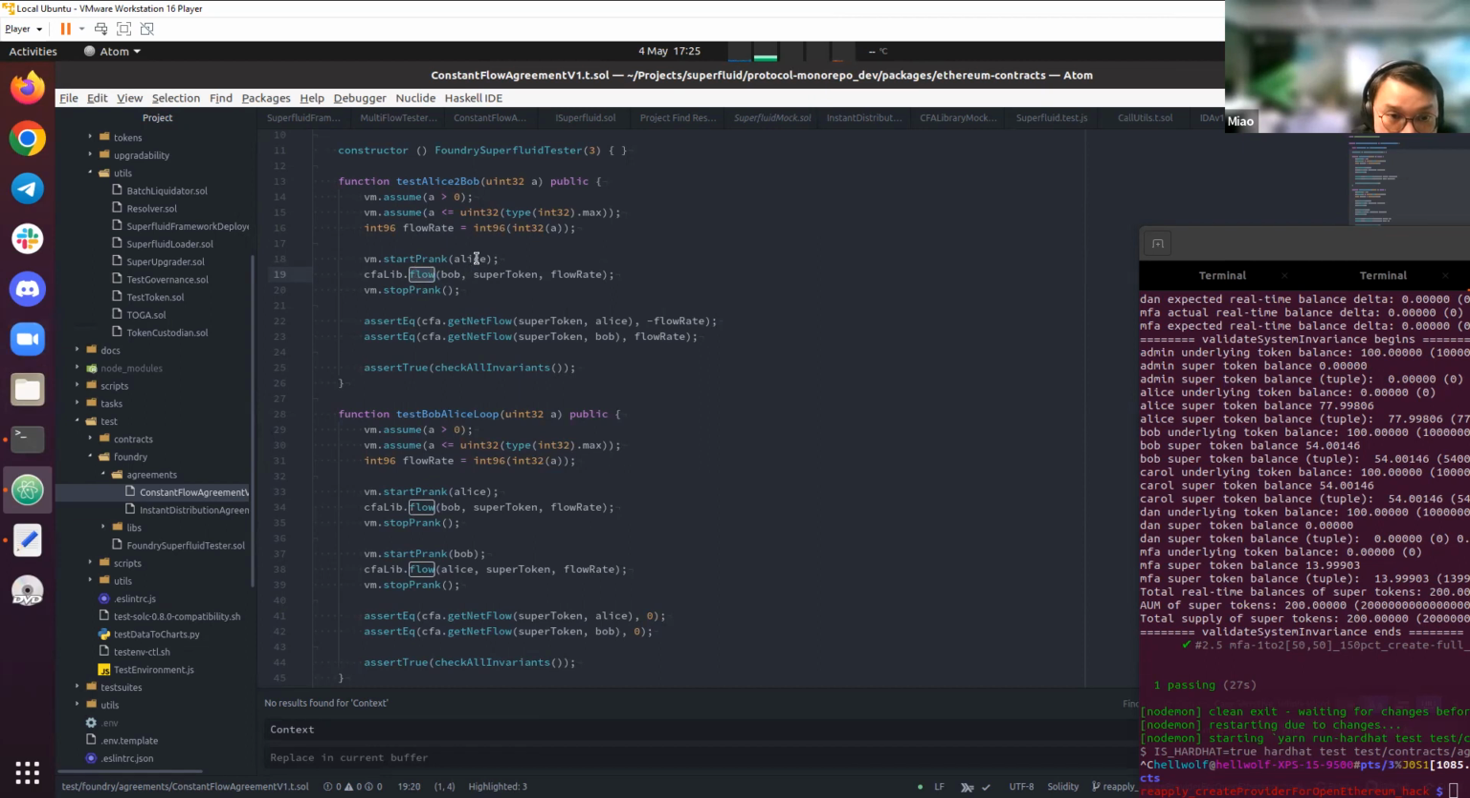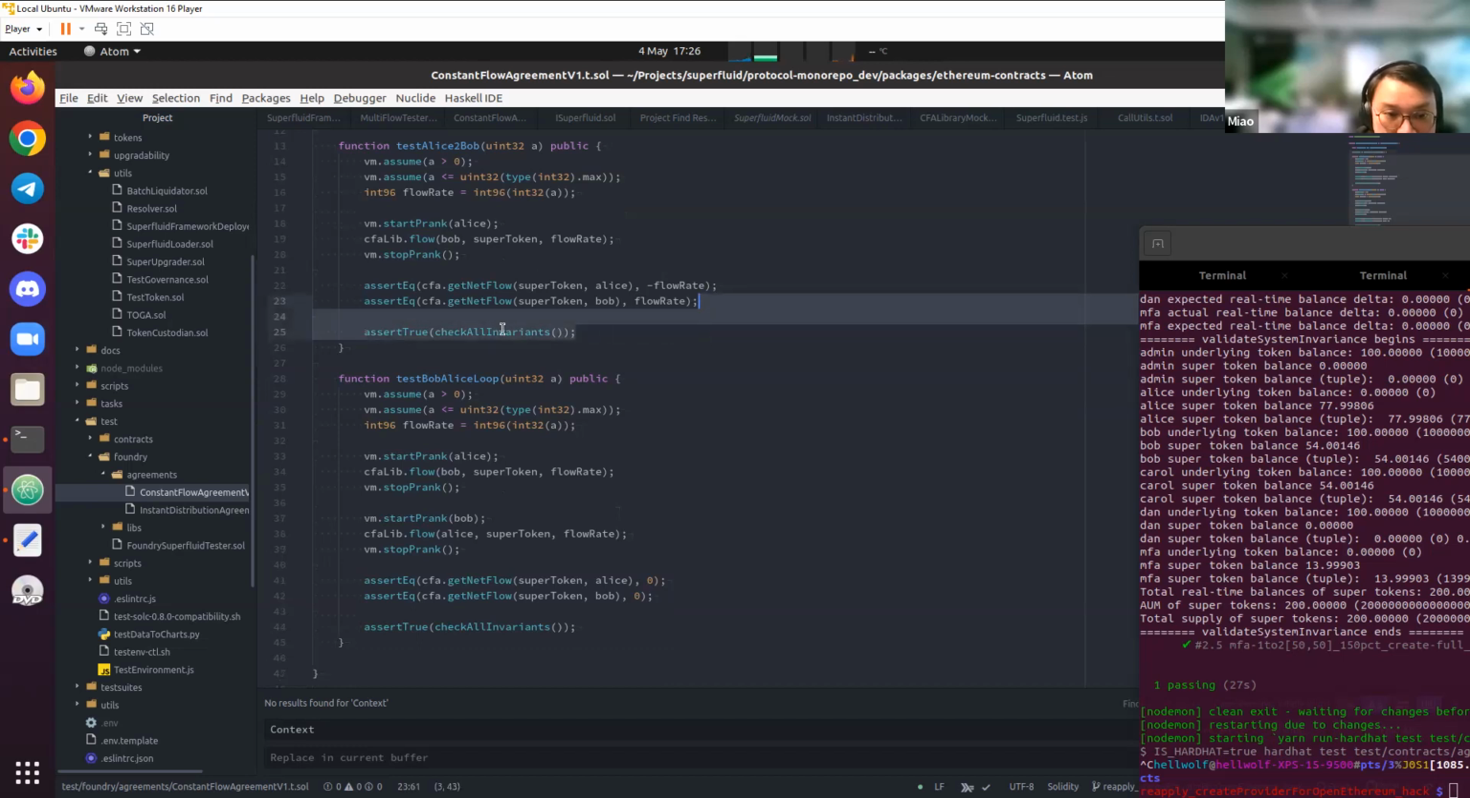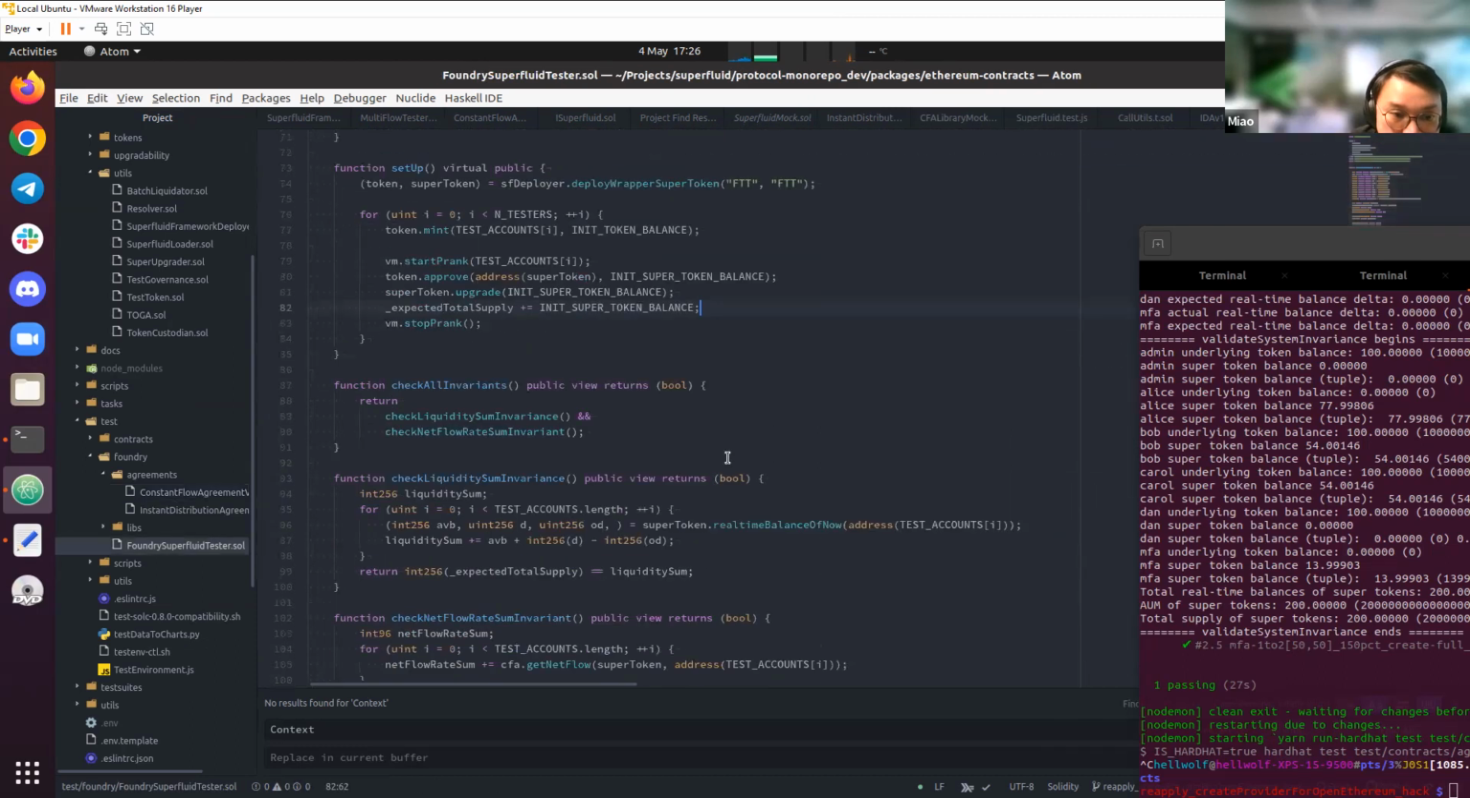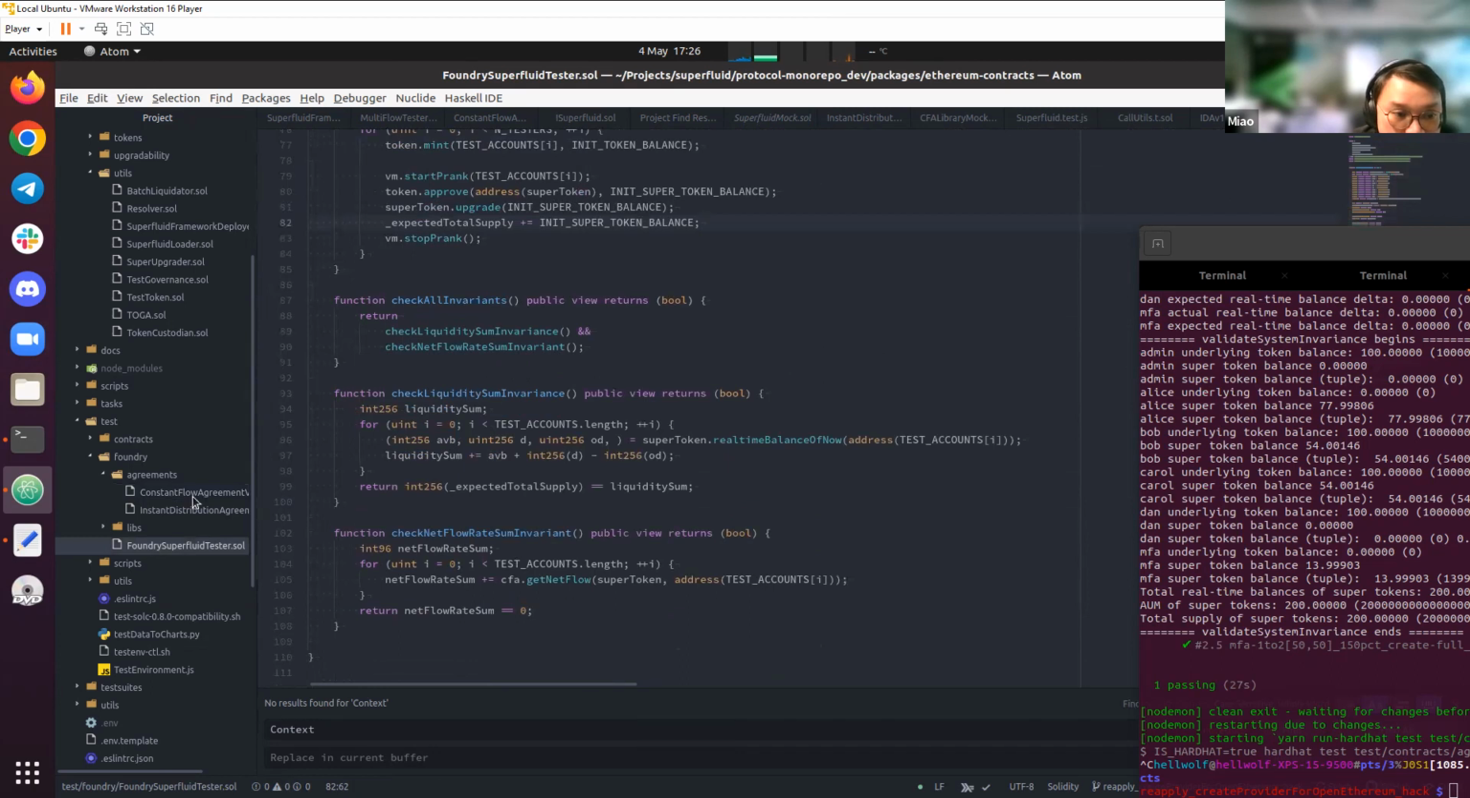Okay, so you prank as Alice, you send to Bob, then you test the result. You say, okay, net flow of Alice is minus flow rate, net flow of Bob is flow rate. Then in the end, unfortunately, this is still boilerplate I can't avoid. You say check all invariants, right? The invariants we're checking are at least 2. We can add more. It's still work in progress and can be improved.